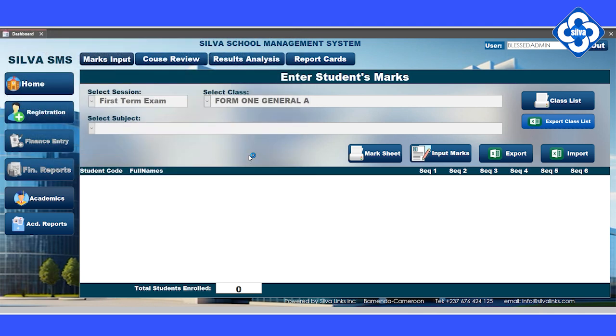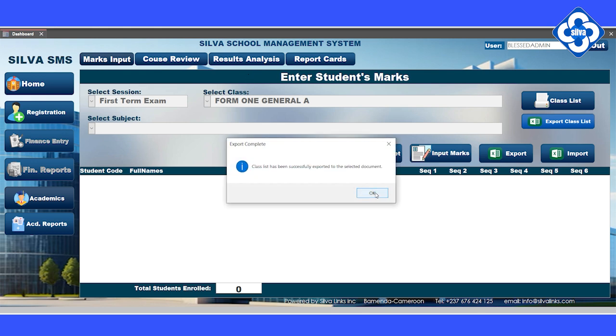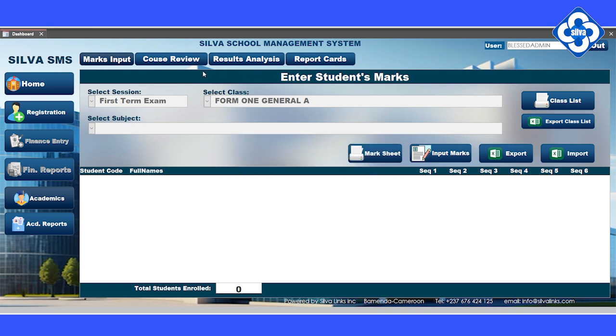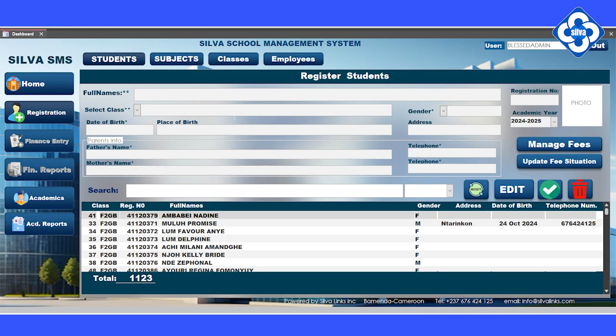It's exporting the students to Excel. So you just give it some time, and I think very soon everything will be fine. You wait for the message, and that class list will be sent to Excel. You can now use it for any other thing that you want to use it for. All right, so it's done. That is for our registration of students and production of class lists and so on.